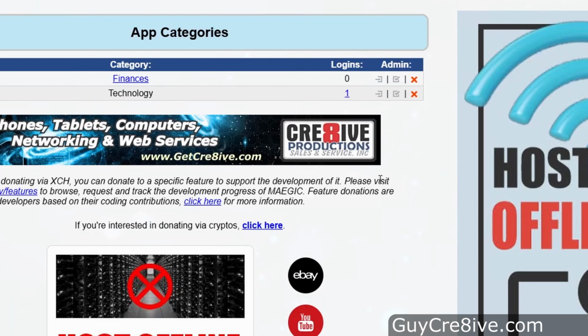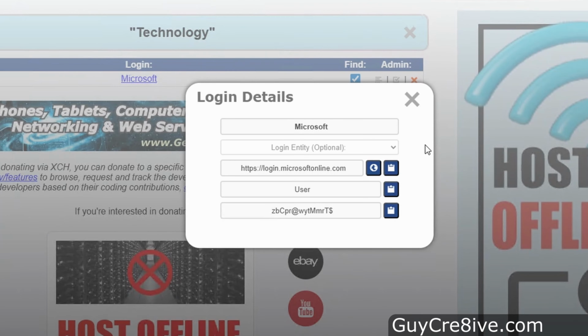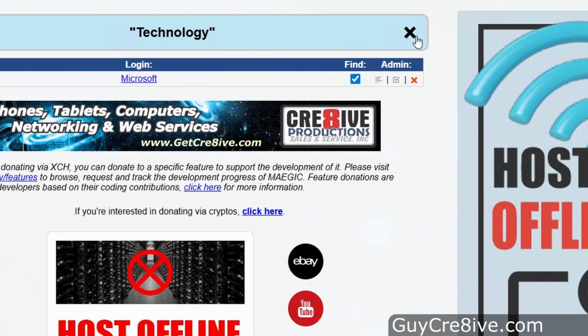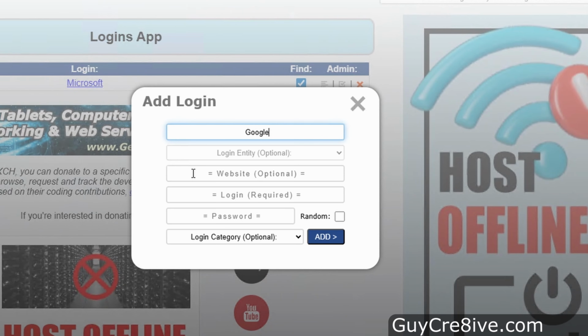So now that the technology category has a login, I can click on the number of logins and it will show my Microsoft account since I added it. And to show all my logins instead of just the logins for the technology category, I'll go up and click on the X in the blue header, and all my other logins will appear, but I don't have any yet. So I will add another login to change that, and this time I can add a category for the login now that I have created a couple of them.